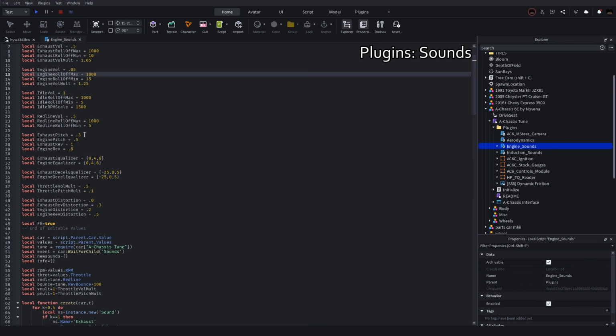And then for some of them, you're already going to have a pitch option. So you have your exhaust pitch and engine pitch. This is, of course, how high pitched your engine and your exhaust is. So this is all based on your car. So if your sound is too low, then you can bump it up. But if it's too high pitched, then you can bump it down quite a bit.